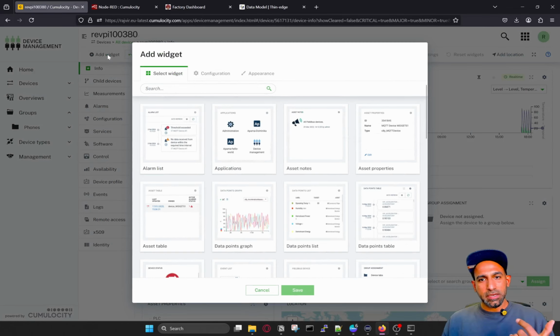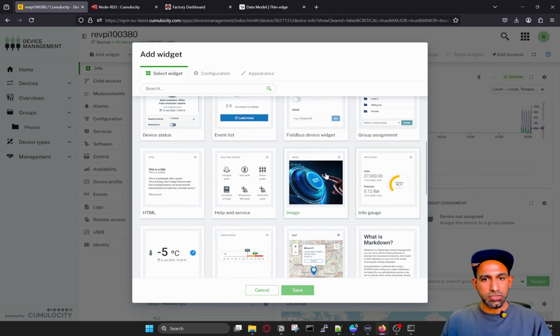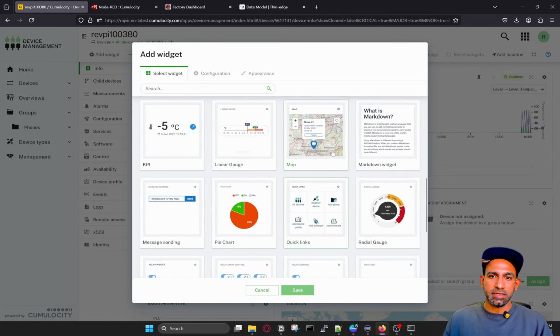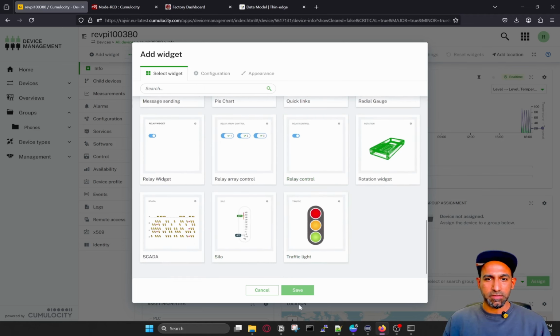I'm just showing you various possibilities to show the data on your cloud. If you go and add widget, you can see you have alarm list, application, asset property, data point graphs. You can have some gauges here, some linear gauges, KPIs, maps, pie charts. So a lot of possibilities to show your data the way you want. Some traffic light, zero.